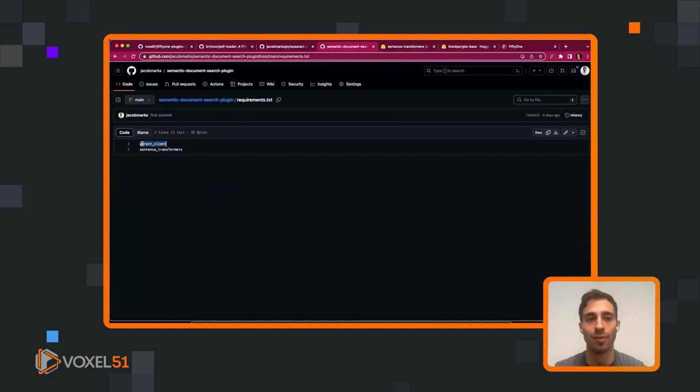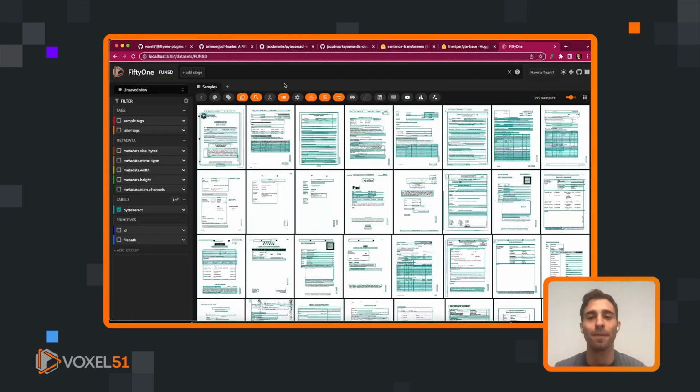This is the Python library for the Qdrant vector search engine, or vector database, as well as the Hugging Face sentence transformers library. Okay, so what are we going to be doing here? Why do we need all three of these plugins?